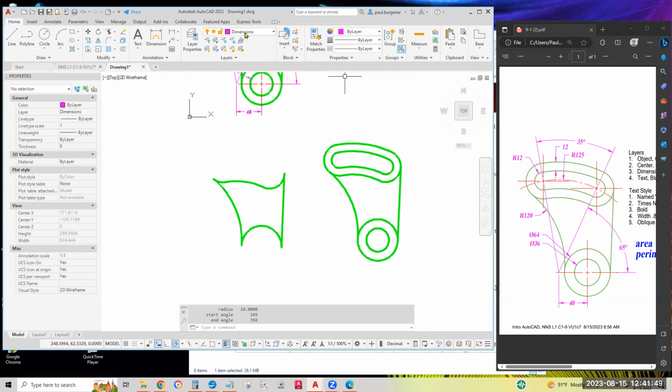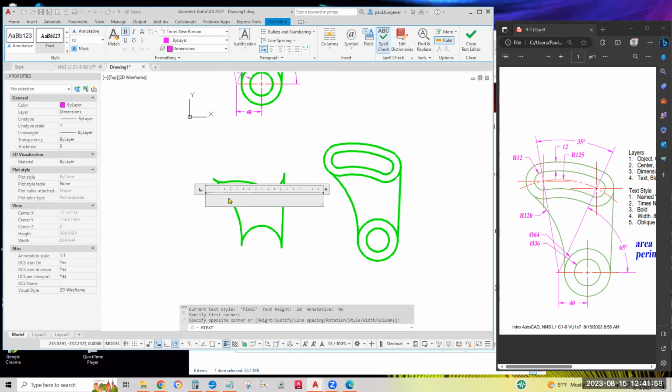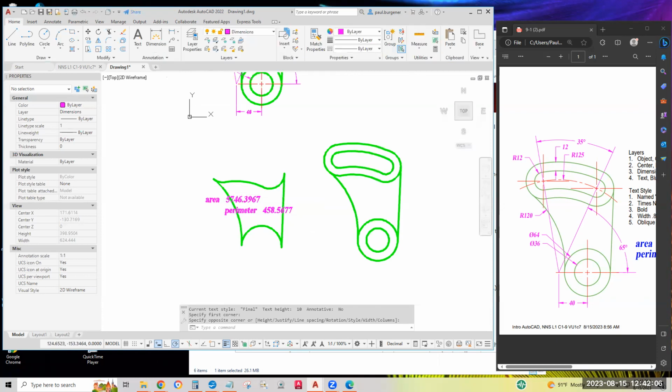We're on dimensions layer. Probably should be on text, but let's start multi-line text. And within the text editor, I'll right click and paste. And there's the numbers. Click outside to lose. I recognize 3967 and 5677.